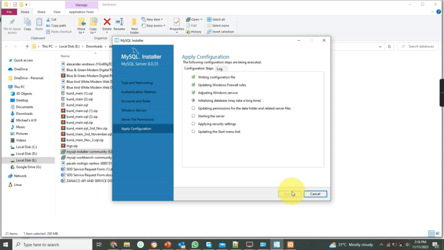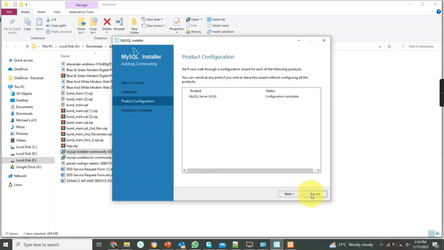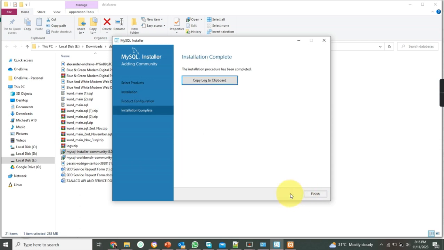If all goes well, you're going to see green ticks against all the configurations that we've just set up. In case of failures, you have the option to check the logs, that is by clicking the log tab, and correct any issues, then retry. When all the configurations pass successfully, click finish to complete the configuration. So we are now done, so click next and then finish.